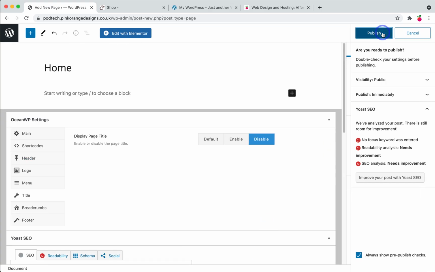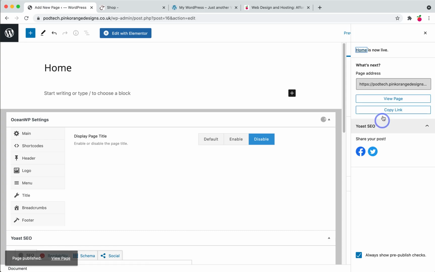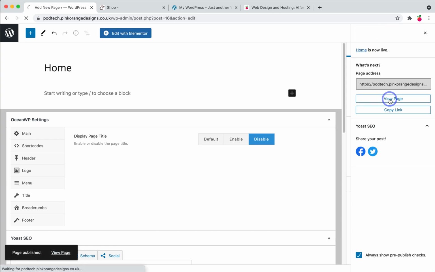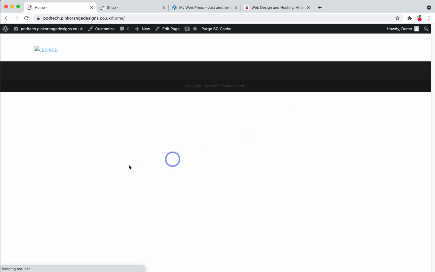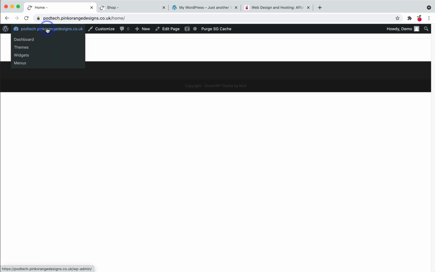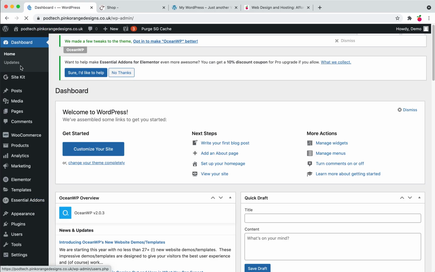Let's hit publish, publish again. And let's take a quick look at our home page. Brilliant. So this is what we want. We want something blank so that we can start building. The more kind of clutter you have as default, the slower your website will load. So this is great. So let's head back to our back office. By doing that, you just click on the little link here, and that'll take you back to your dashboard.